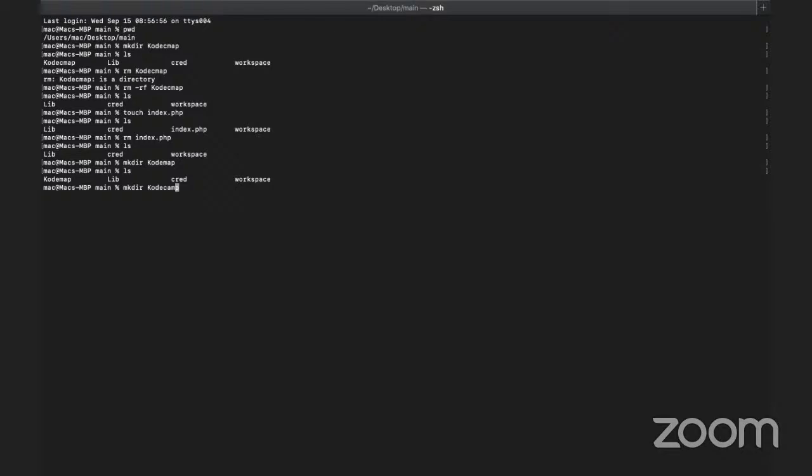KodeCamp. Is that correct? Yeah, that's correct now. So I should now change directory into KodeCamp, and I can change commands. Imagine that I did not have initially the KodeCamp directory. I can change commands. So like I told you, you can do a lot of things.